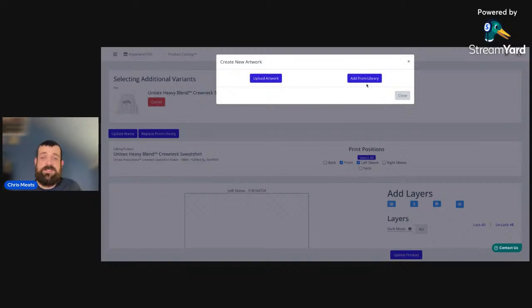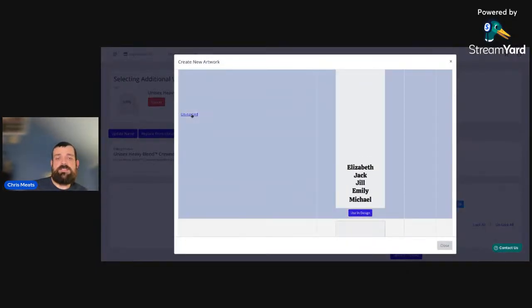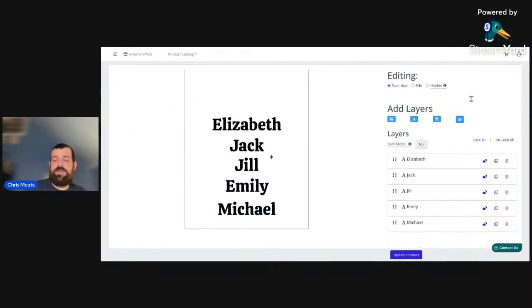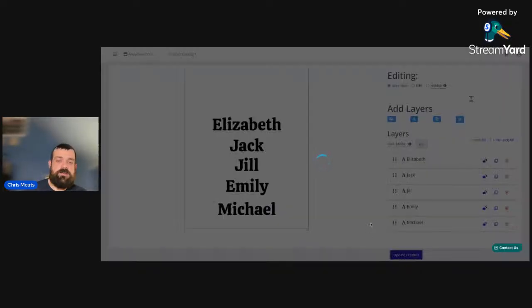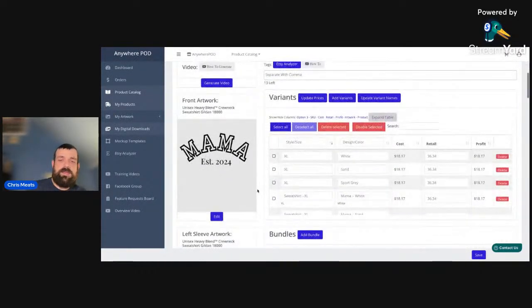So we're going to go save and continue again. Now we're just going to take us to the sleeve. So again, we're going to go add from library and we're just going to select that same sleeve design that we did previously because it's already set up and configured for us. We don't need to make any adjustments to it. So we're once again good to go with that sleeve design. So we'll go to update product. And there we have it.